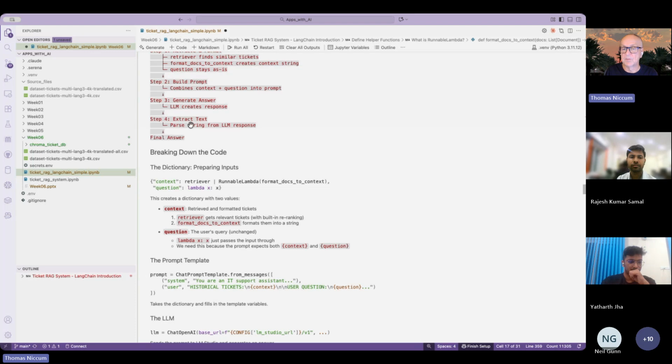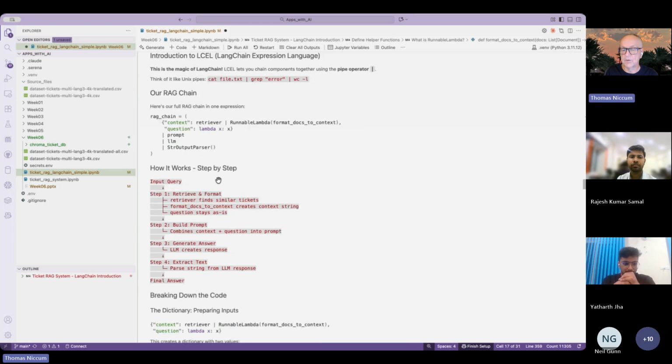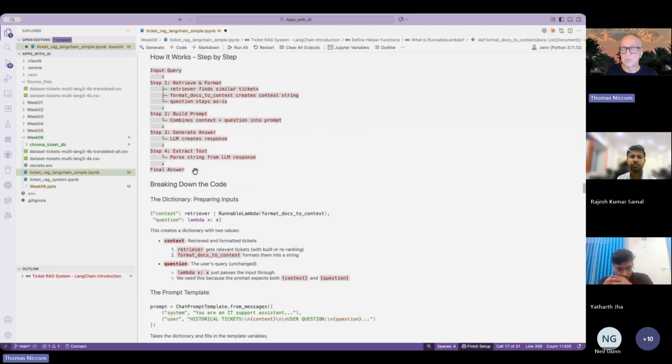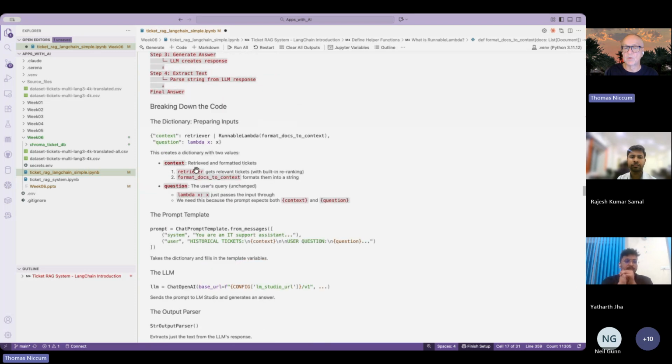We extract the text from the response because the response does come back as a JSON object. It has some statistics in there and stuff like that. So we have to pull the text out. So the string output parser, basically all it's going to do is extract the text out of the response, and then we can print out the final answer. So very straightforward stuff.